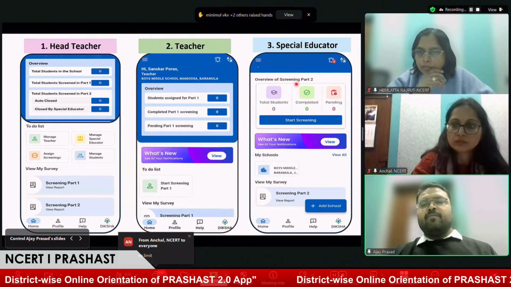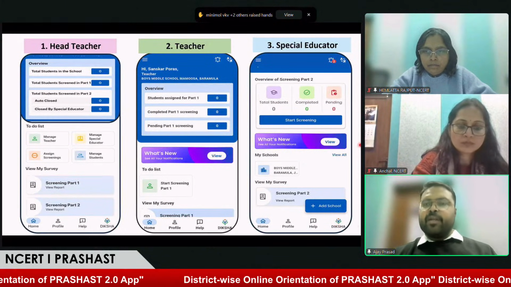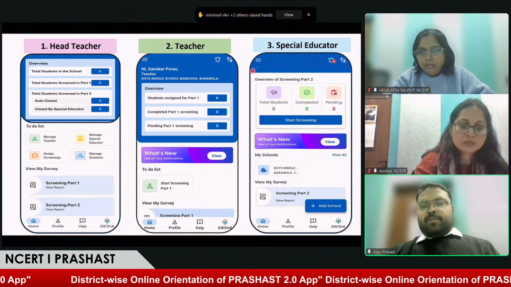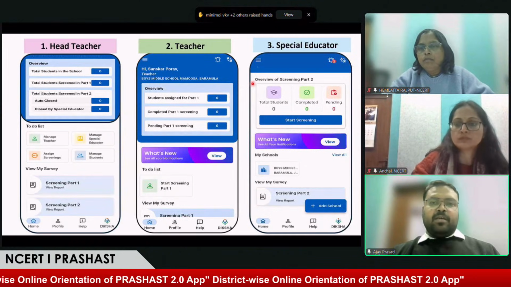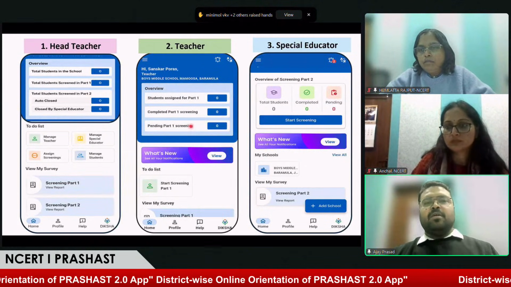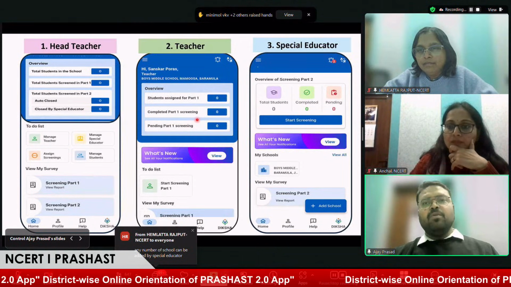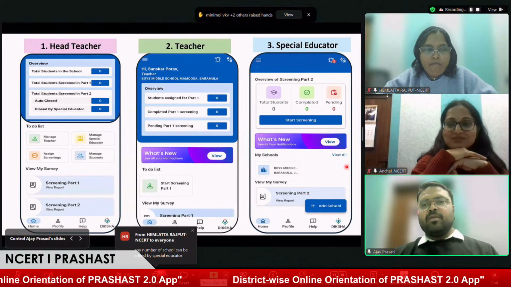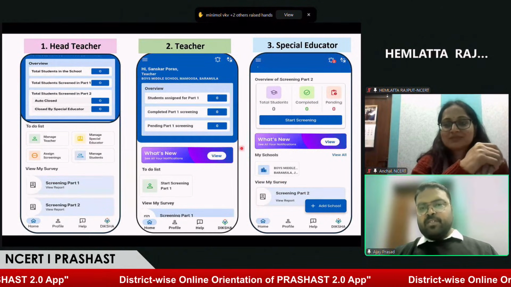And further, we have the dashboard of a special educator. This is a bit different. The reason behind this is that the special educator will be associated with one or many schools. A school will have only one head teacher, and a teacher can be associated with a single school, but a special educator will be associated with multiple schools. So a special educator has a list of schools under the section My Schools.